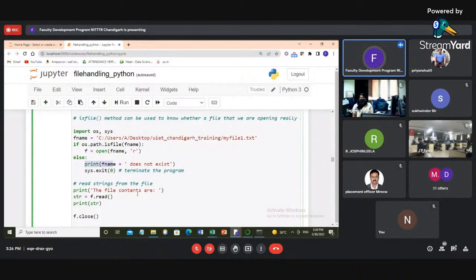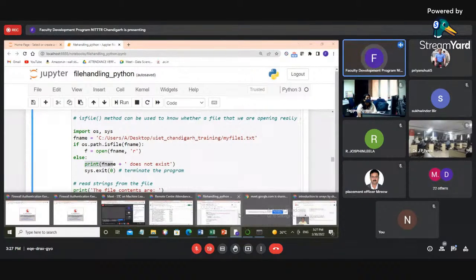Now we want to read the contents and print them. We have already opened the file in read mode in the previous if statement, so you can apply the read method, f.read, and print. At the end, you can close the file. I hope the path method and its role are clear.